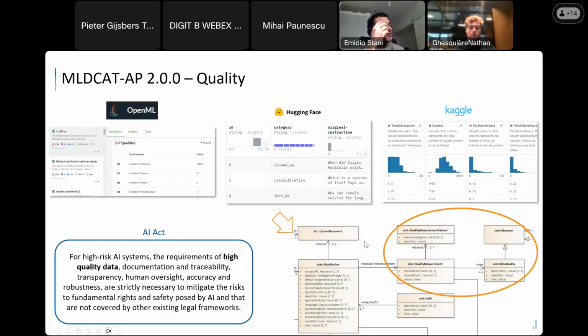And then another point of this model is the quality. As already Peter introduced, quality is quite important. We talk about quality of, in this case, a dataset. OpenML introduced a lot of quality measures, let's say 107, even more, I think, if I remember well now. This quality is also important. We've seen this is important also for other types of websites like Hugging Face or Kaggle.